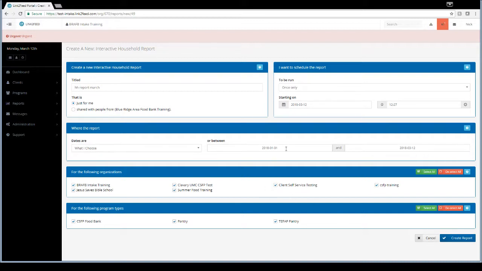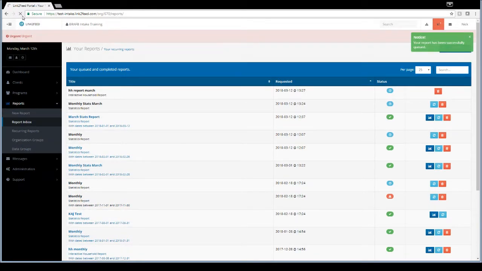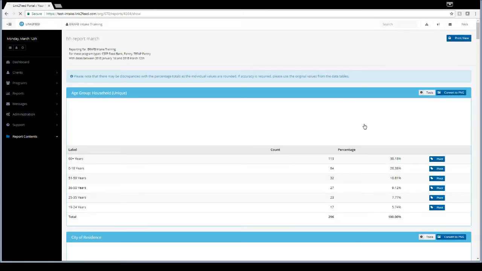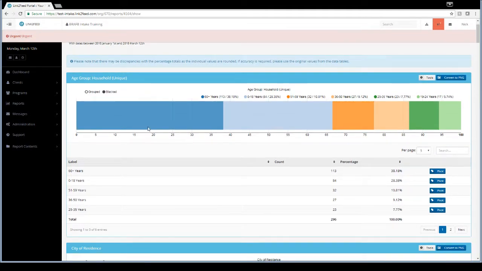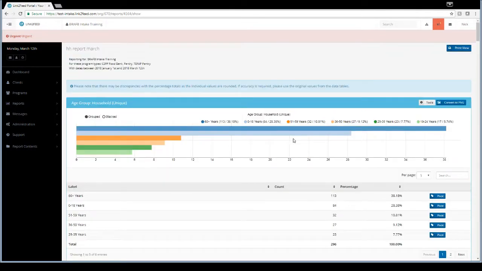It's just dates, just like the statistics report. And your organization will be the only one you can select. So maybe we'll deselect all, and we'll show you what that's going to look like to be just a single organization. And then you select your program types. And so there's fewer options on the interactive household report than the statistics report. And that's why I really emphasize the statistics report, because that one is going to give you the most in-depth bit of information. This one is just going to stack up this information here.